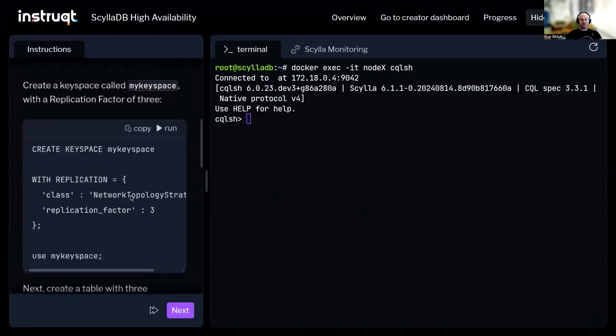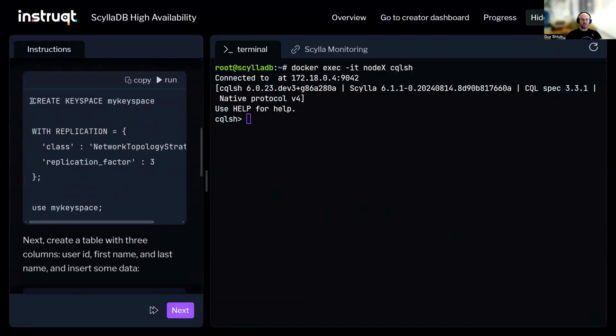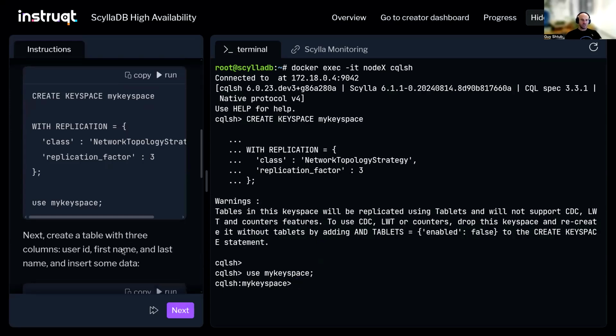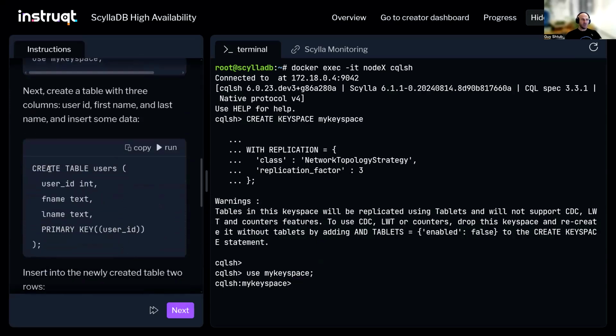The first thing that I'm going to do is create a keyspace. I'm going to run this command here, CREATE KEYSPACE, just like you saw in the slides, call it mykeyspace, and define the replication factor to be 3. Okay, and if you remember, a replication factor of 3 means that there are going to be 3 copies of each piece of data. Now, using this keyspace, I'm going to define a table.